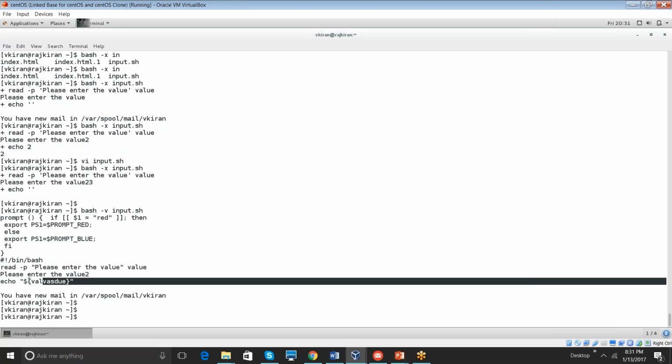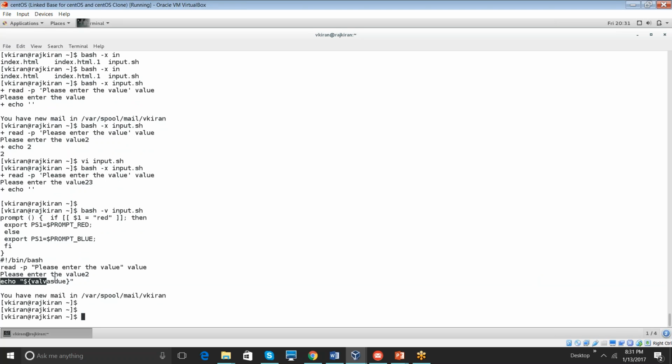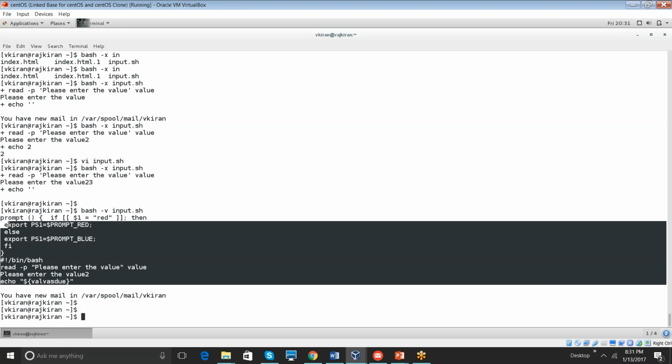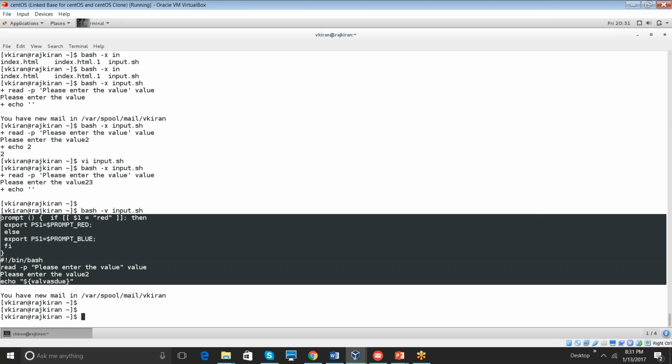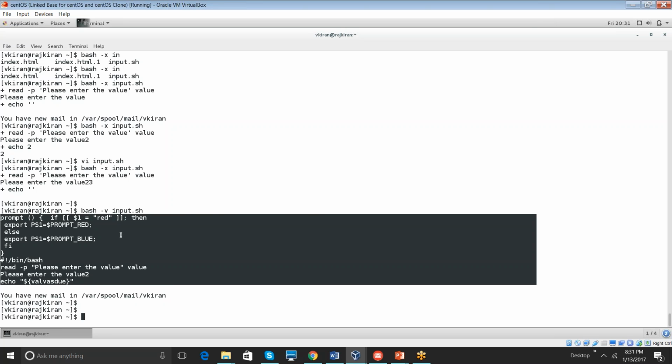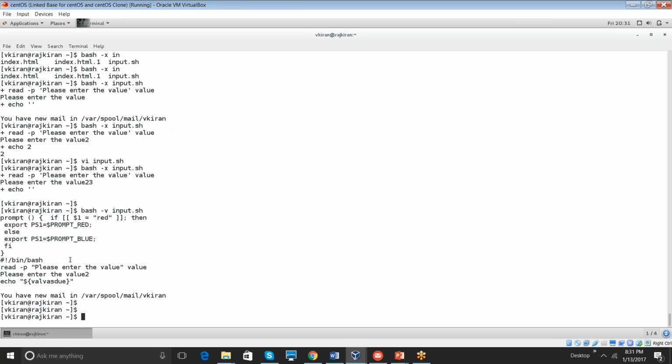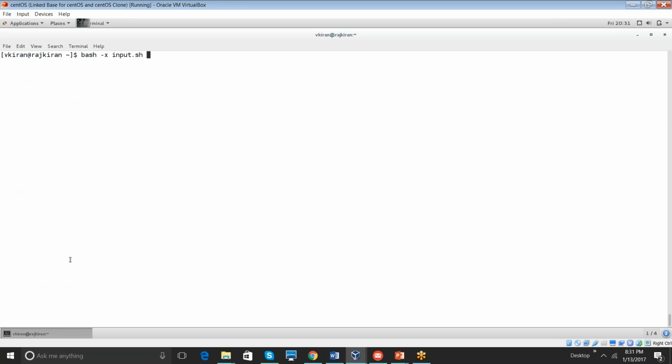See, it even prompted with the verbose, like we have a verbose option, right? The same way you can get the description of each step of the execution. So -x and -v you can use for debugging a particular script. And there is another option.